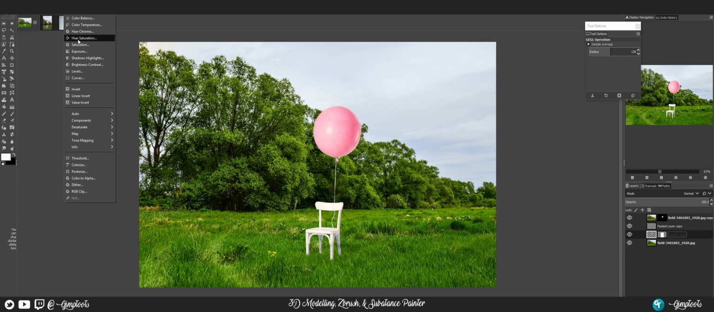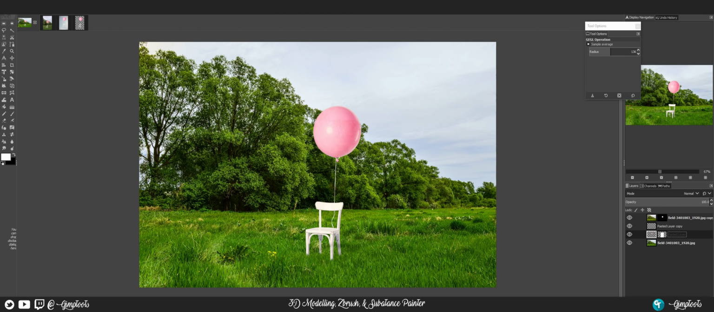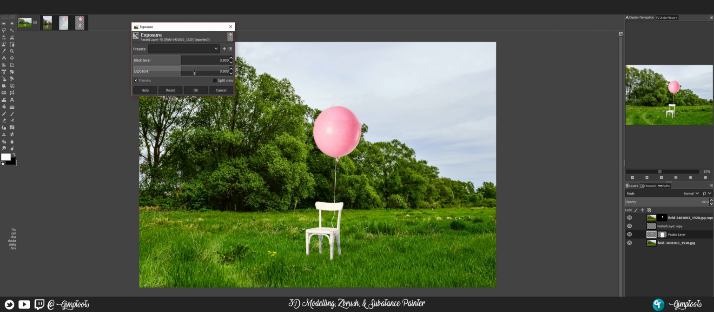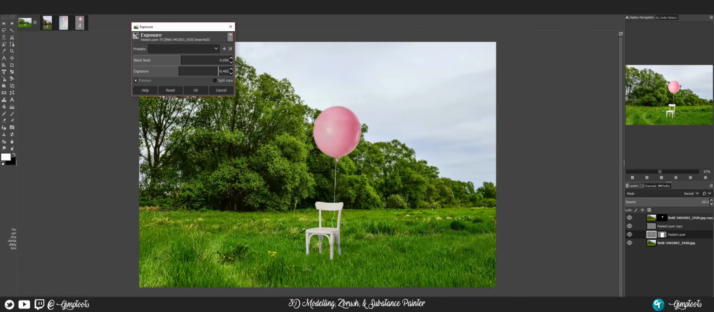and we're going to do colors, hue saturation, and we're going to bring down the saturation on this just a tiny bit. You can change the hue if you'd like, but I'm going to leave that alone. I'm going to press OK. Then I'm going to go back up to colors, and we're going to go to exposure, and I'm going to bring that down just a tad bit to kind of darken the chair a little bit.